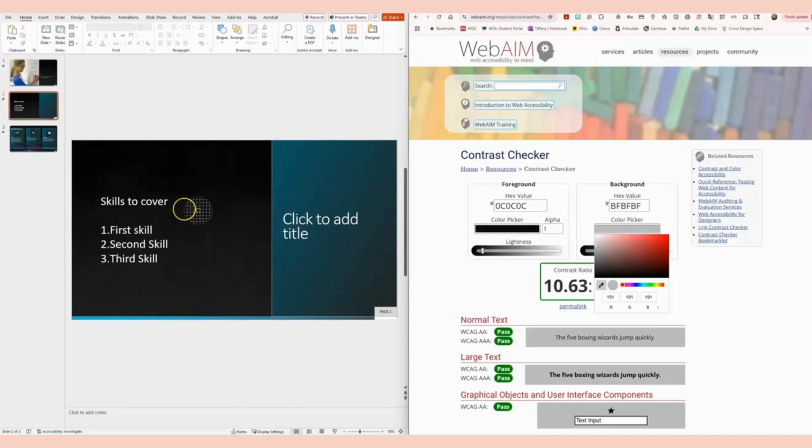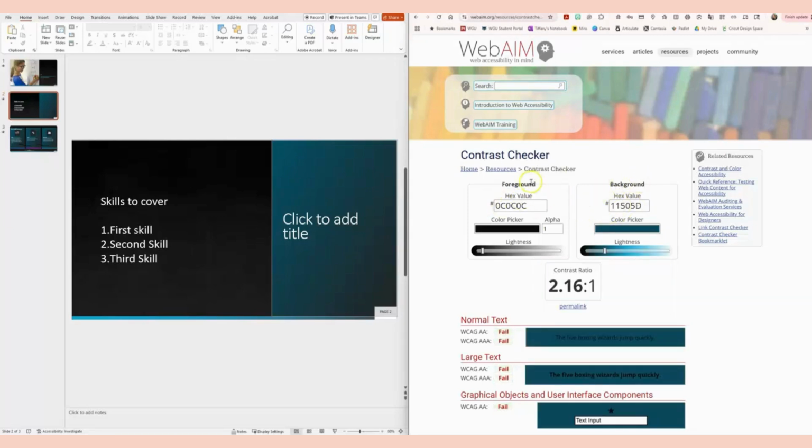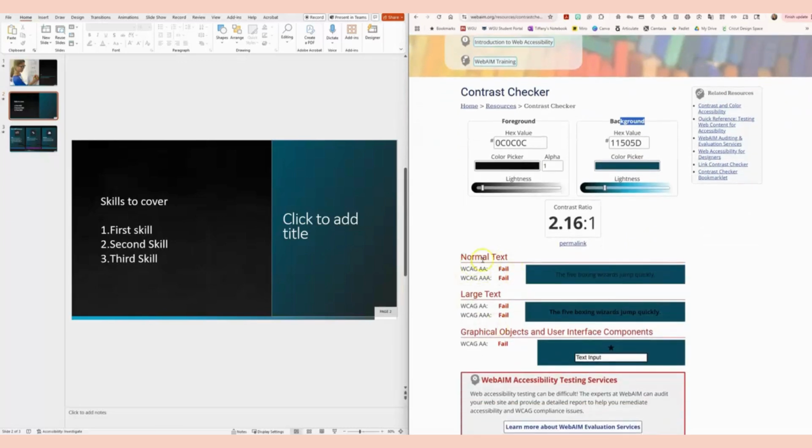So in this case, we know it's white. But if it was, let's say, this blue color as the text, or as the background, either or, it does have them labeled foreground and background, so if you wanted to do it in the correct order. But as you can see here, if I were to choose these colors, the contrast ratio is shown as 2.16 to 1. So we know that the minimum for body text is 4.5 to 1 ratio for readability, and this would fail.